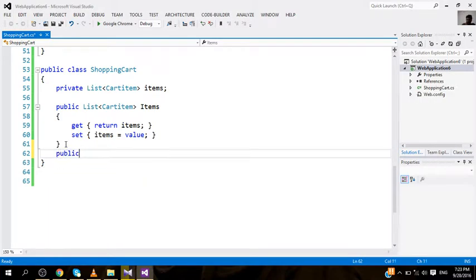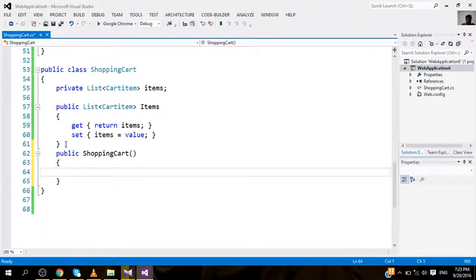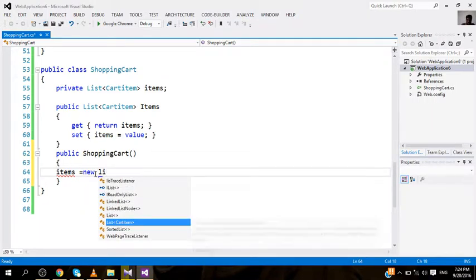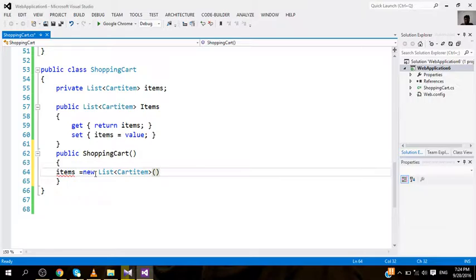Okay. Now what we need to do is create the constructor for this, public shopping cart. Inside we need to type the object for this item. Here we made this name. We have to make the object for this items equal new list cart item. Don't forget you need to put the bracket at the end. I finish now the constructor.